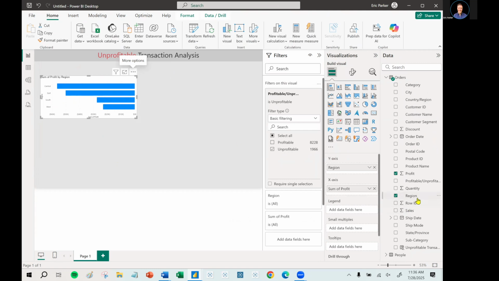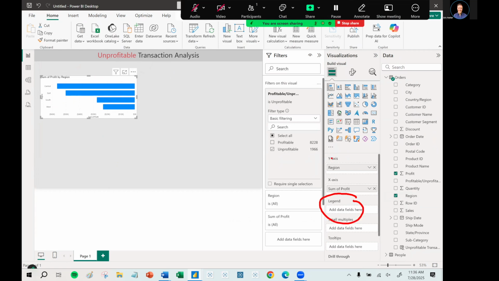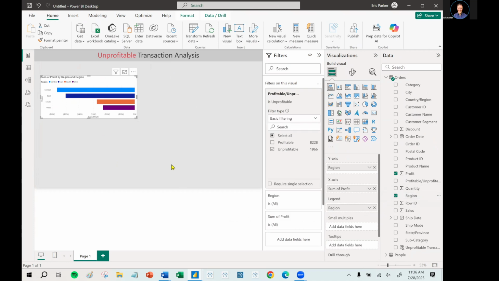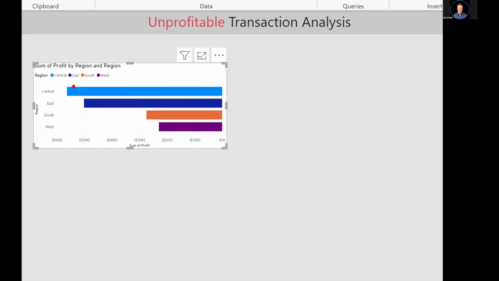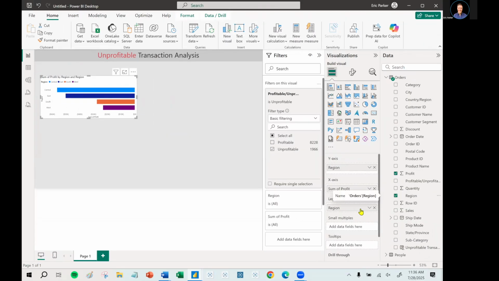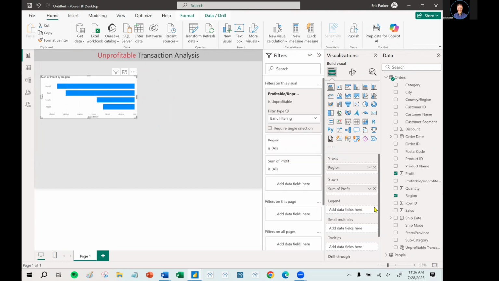Really quick before we do that, if I wanted to make each region its own color, notice that there's a section here called Legend. This is just one of the shelves that you can use. If I put region on the Legend shelf, it will make each region bar its own color, which is handy. It's not what we're doing now, but I just wanted to show that in case you have a visual where you need to do something like that.